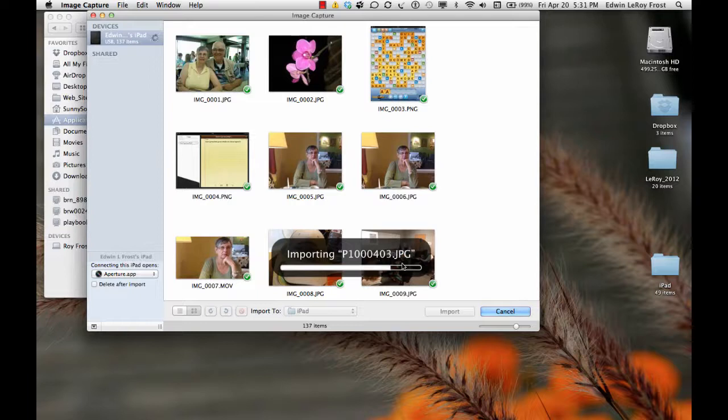And if you run into trouble and you are out of space, you can bring them over to your Mac or even an external hard drive and then delete them off of your iPad to clear up your space.